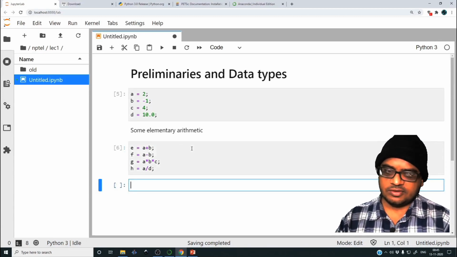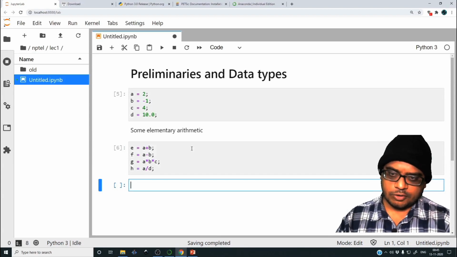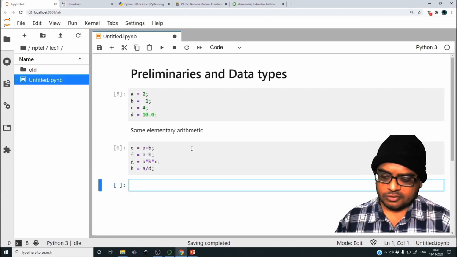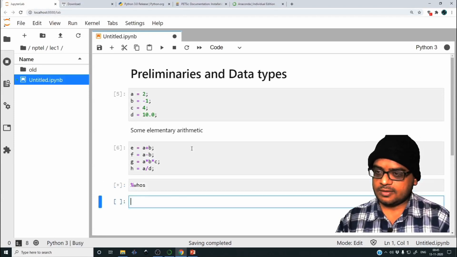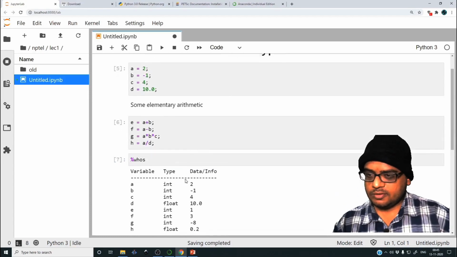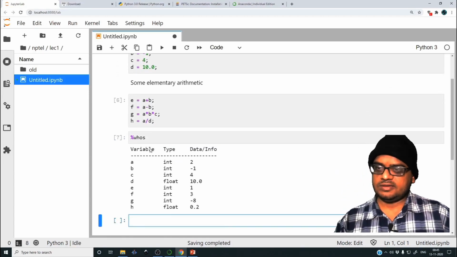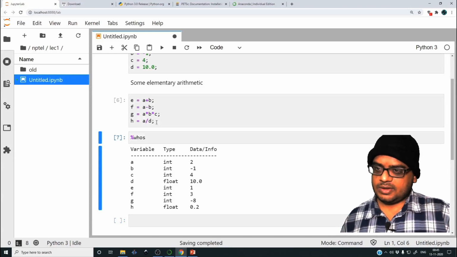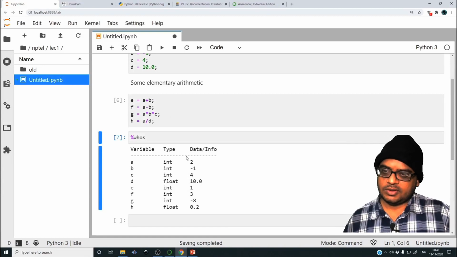I can execute this, there's no error. If there was an error, it would have come right below this particular cell. Now suppose I want to print out all the variables. Of course I can do whos again, and it will show me all the variables that we have. So E is equal to A plus B, 2 minus 1 is 1. F is A minus B, so 2 minus of minus 1 is 3. You can verify all these simple things.